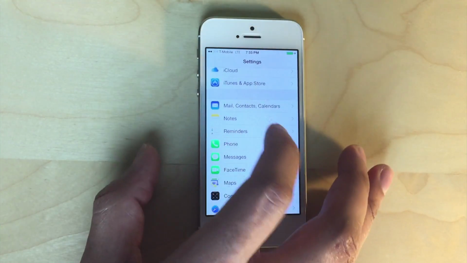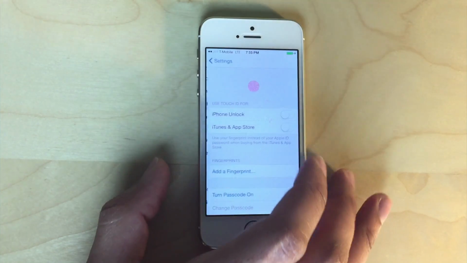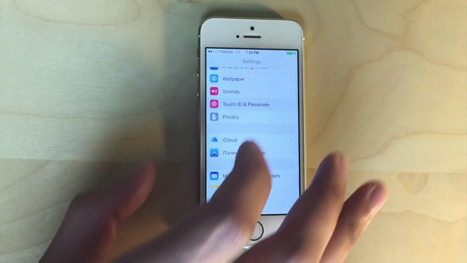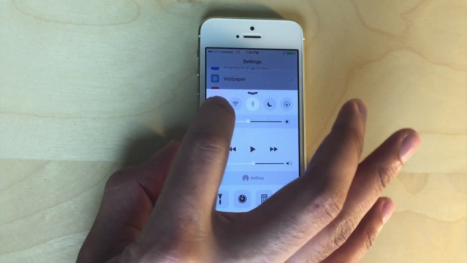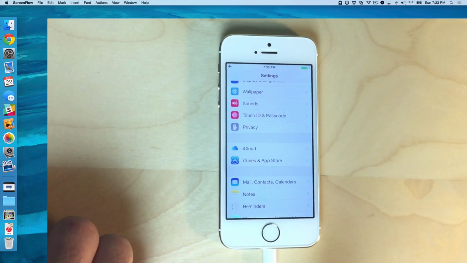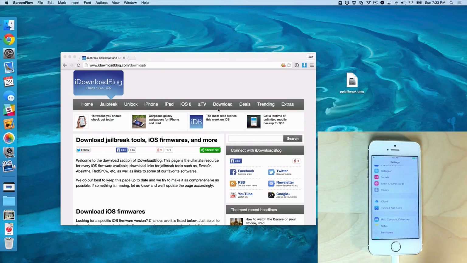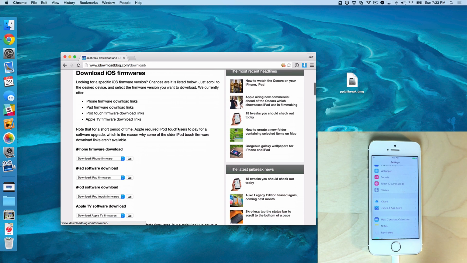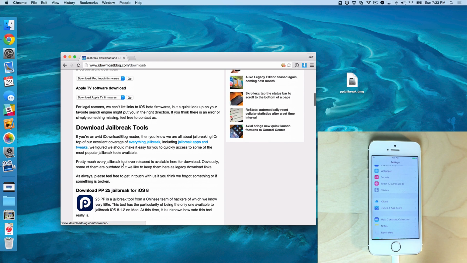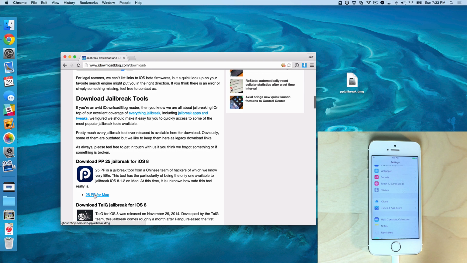All right, the next step would be to make sure that you have Touch ID and passcode disabled. I have those disabled. And then you just want to enable airplane mode just like that. So now you can head over to your Mac and then you can go to the downloads page on iDownload Blog. You want to scroll down and find the PP jailbreak tool right here. So you can just click that, save that to your desktop if you will.